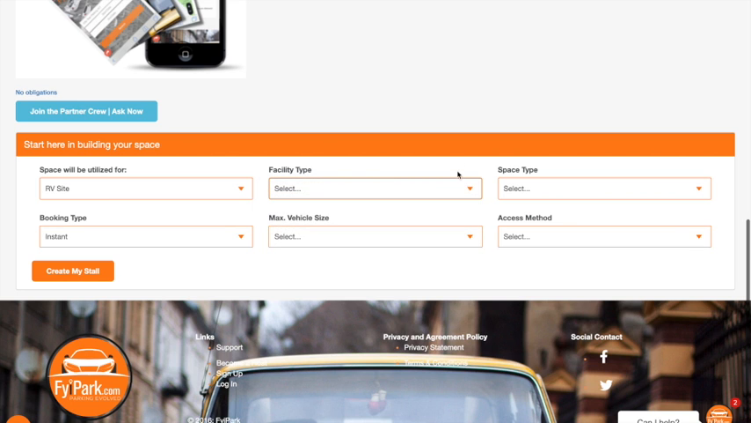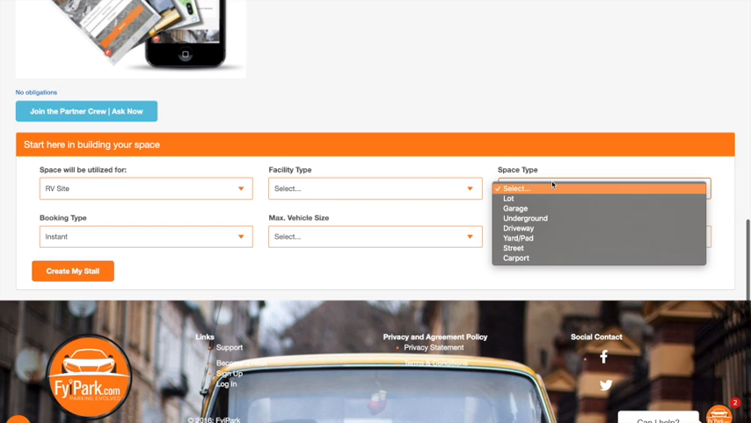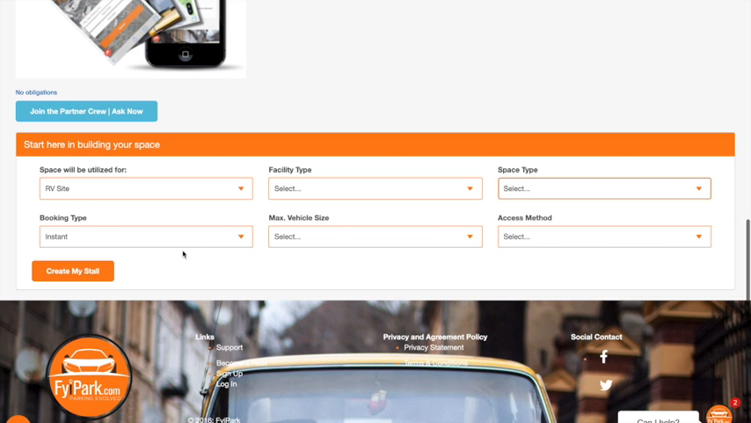Kind of give them a heads up. And then the space type is basically the actual area that they'll be parking at or staying at. So is it a lot, a garage? It kind of goes on. Is it a driveway, a street, or carport? And the booking type is something we should really look at and explain a little further.